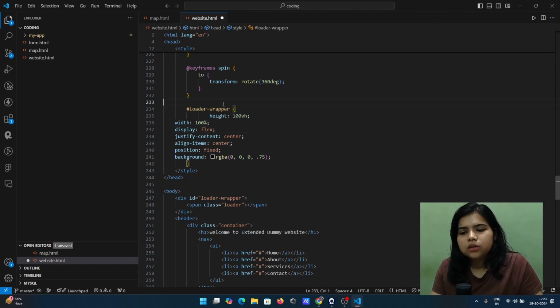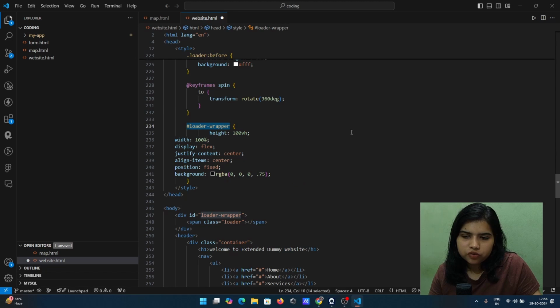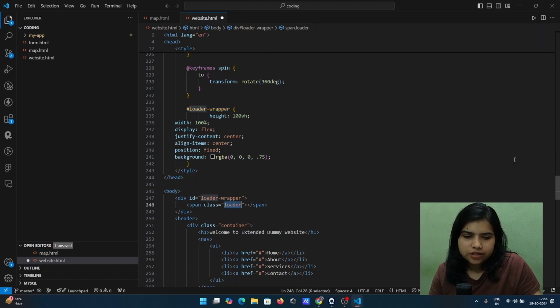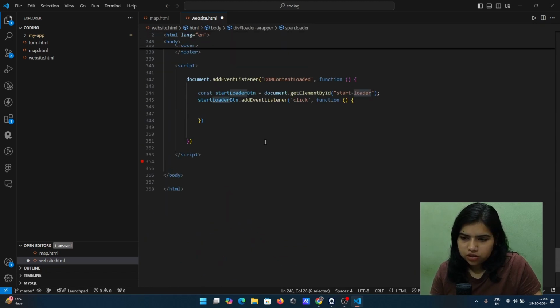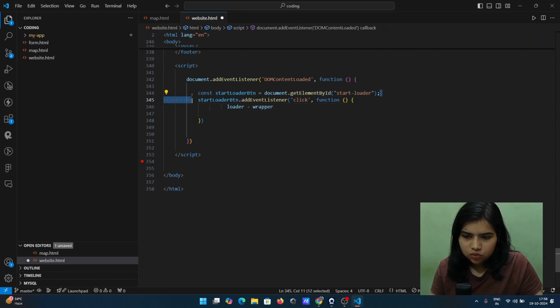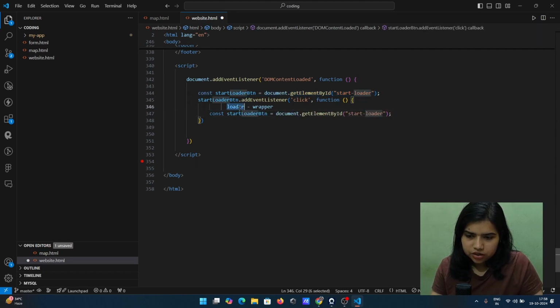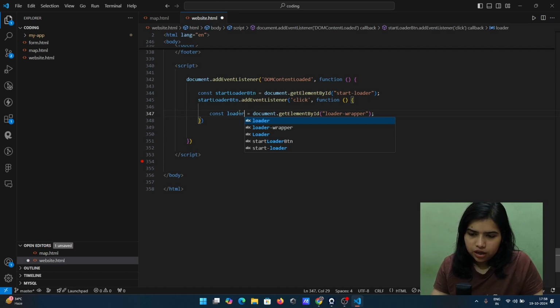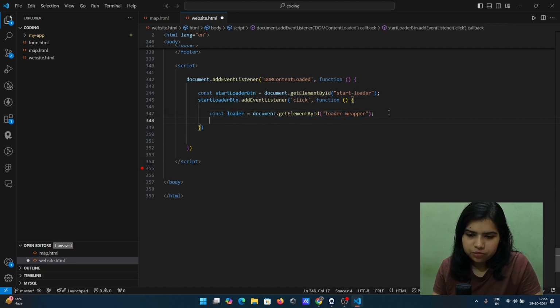And now we will only make the change, we will hide or show this loader wrapper only, we will do no change to the loader inside it. So let's go to the script which we wrote earlier, and now we will target this loader wrapper. Let's copy this complete code, and we will again write it, and we will change this with loader wrapper, change here loader, and whenever we click it, we will make it.